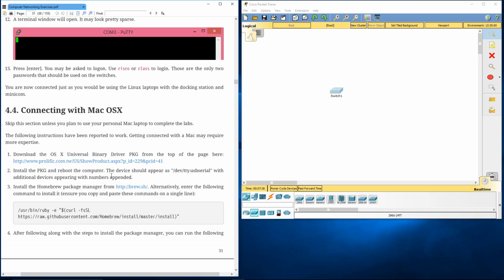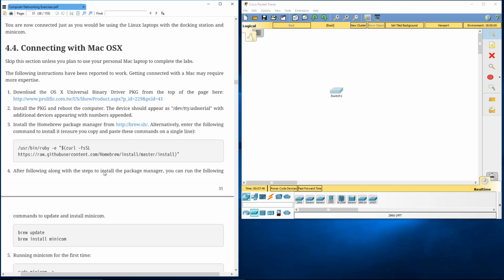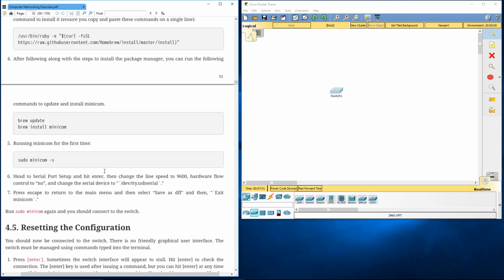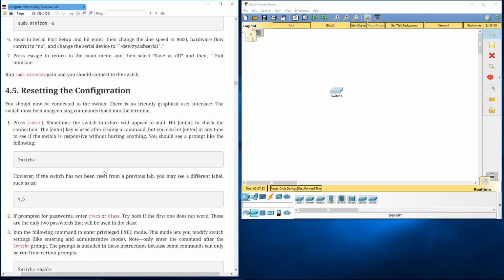Now, if you're using a Mac, good luck. Students have told me that these instructions work. I don't have a Mac to test them on. It is possible to connect to switches and routers using a Mac computer. It's just not something that I have done before, so I'm going to skip over these instructions.